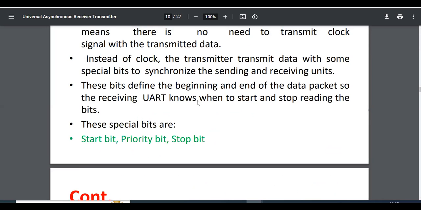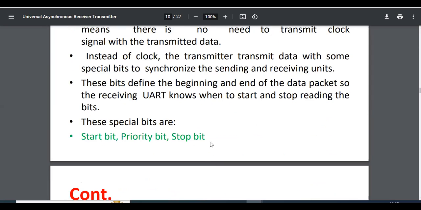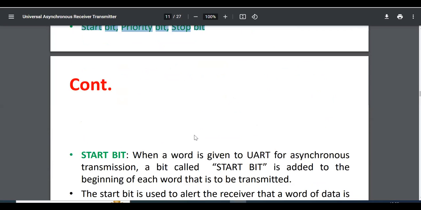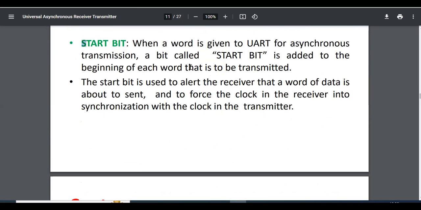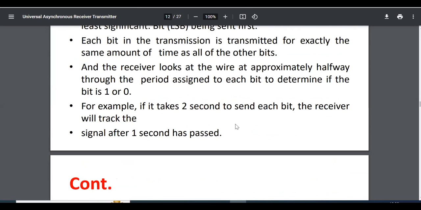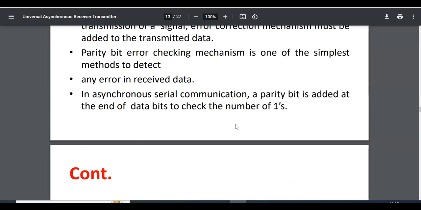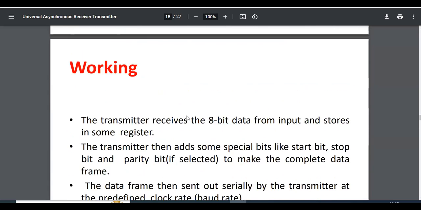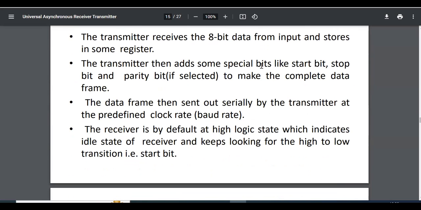Next, just go through the theory. Whatever I have explained, everything is there here. Start bit, stop bit, what is meant by that? Whatever we explained, what is meant by start bit, data bit, and stop bit. I will share the PDF. You can go through that, how it is working.